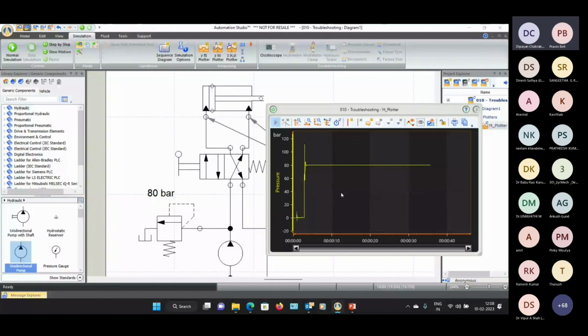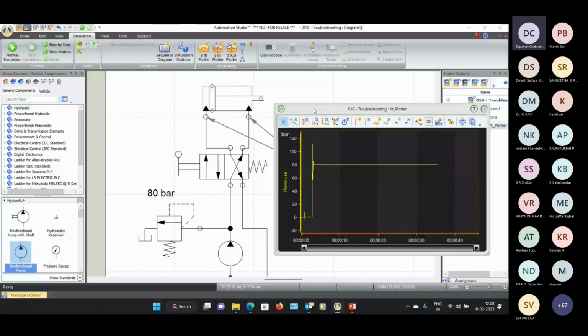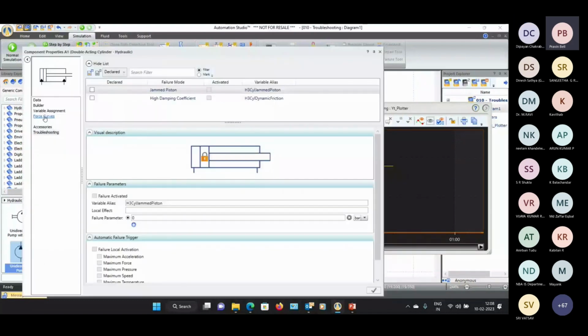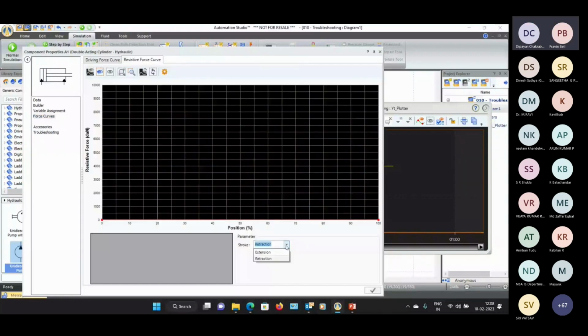I'll show you certain more interesting things, sir. Since you brought this up, suppose I go to force curves now, the resistive force curve. During extraction, let's say I put an opposing force here like this.